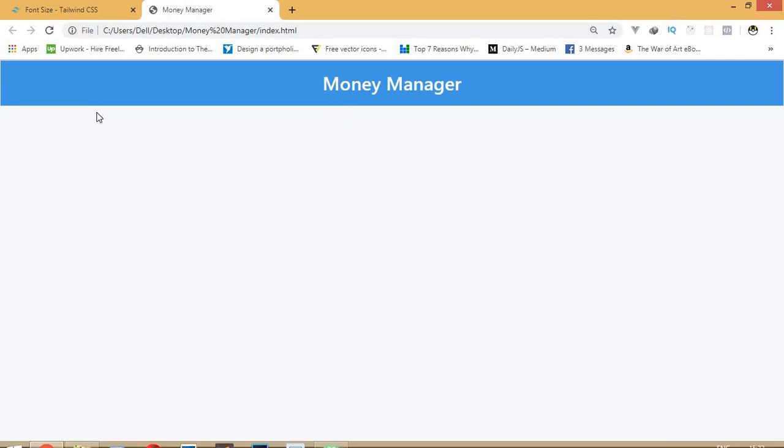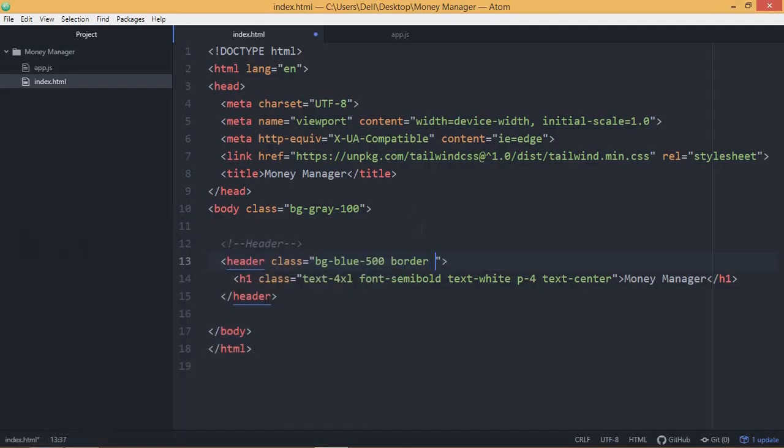Now I do want a small border here just to make it look good. If you want a border on a specific side, then you can do it like this. Border-b, b for bottom, and then specify the border width. 4 means 4 pixels, so we'll have a border bottom of 4 pixels.